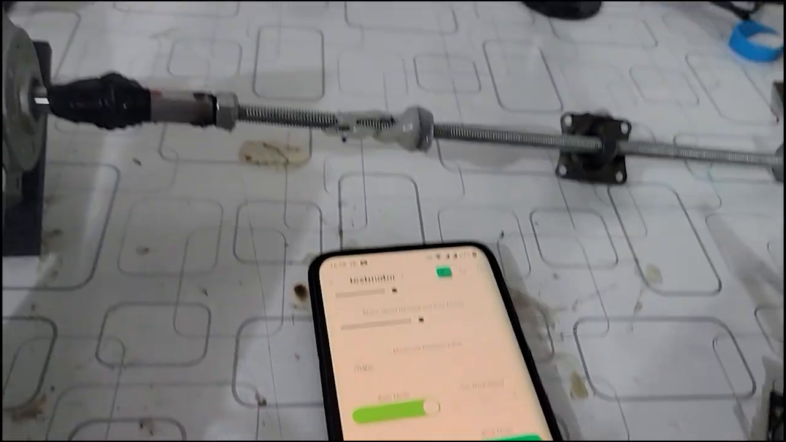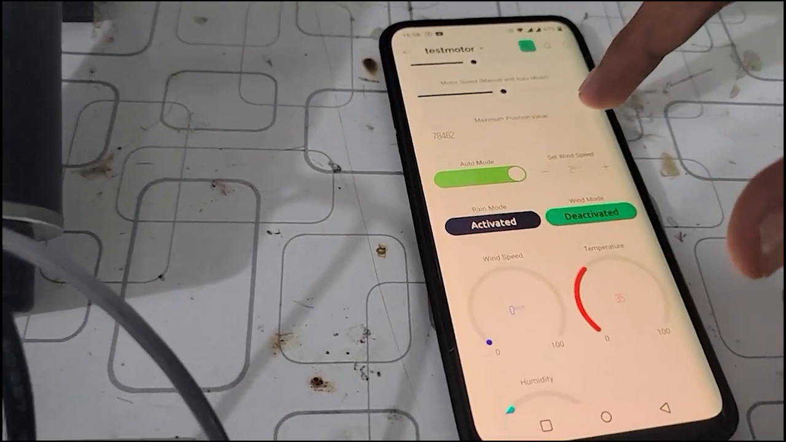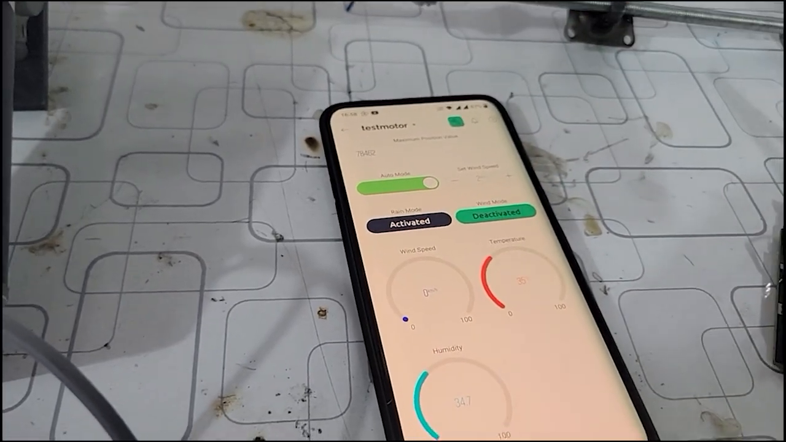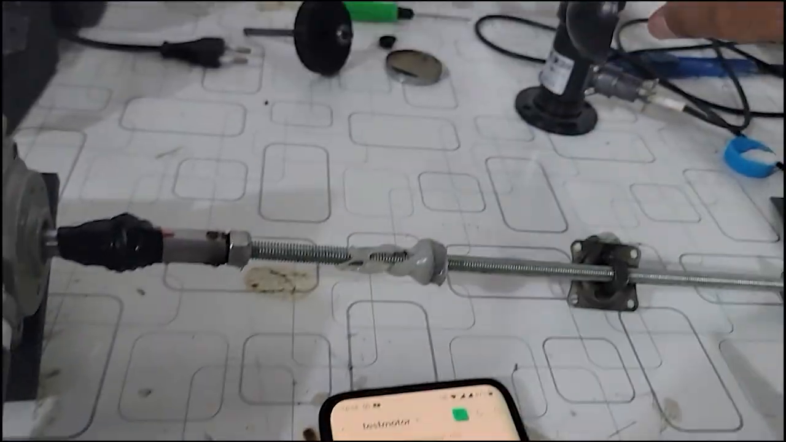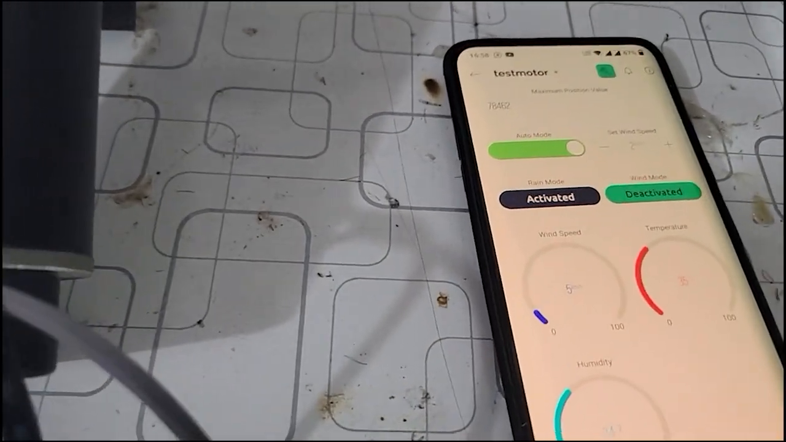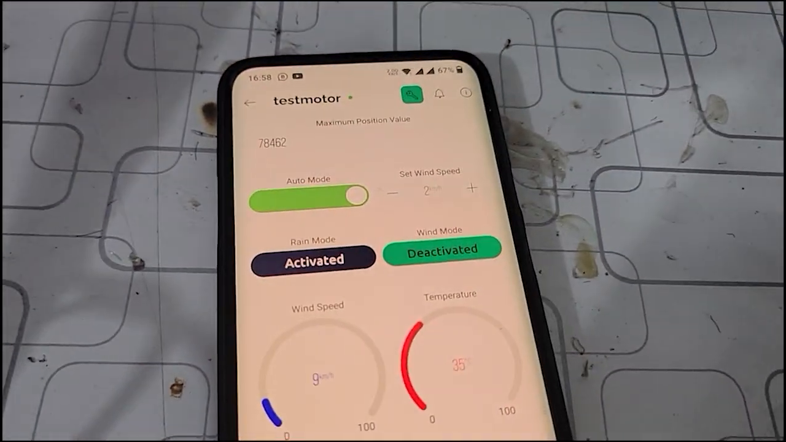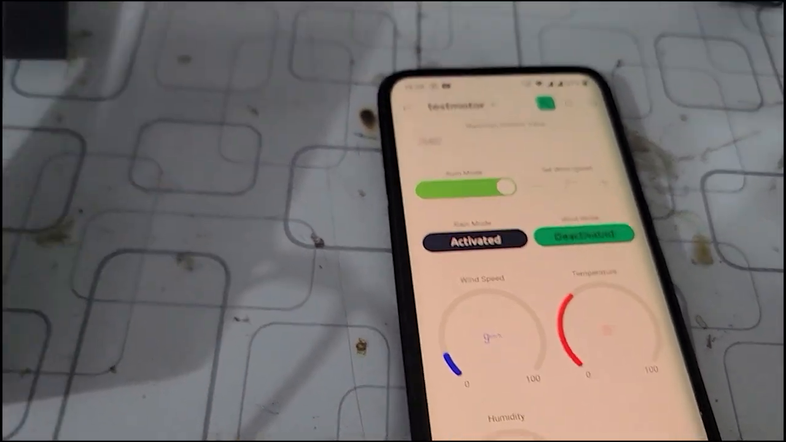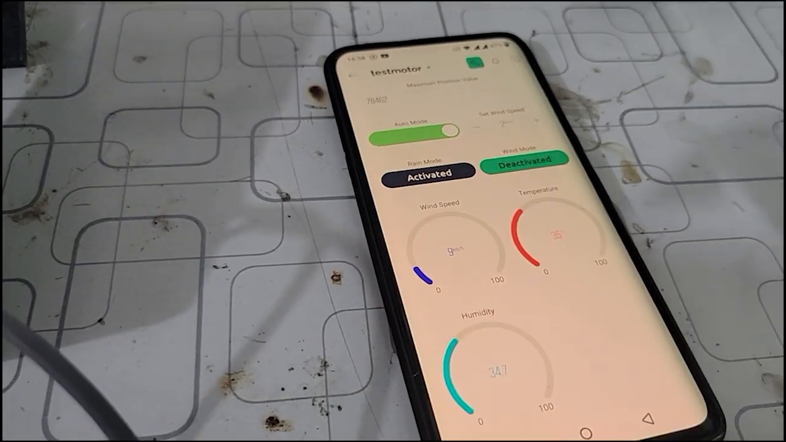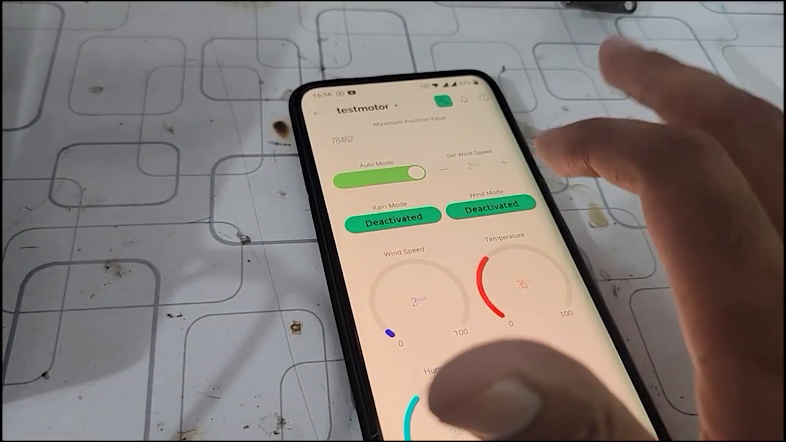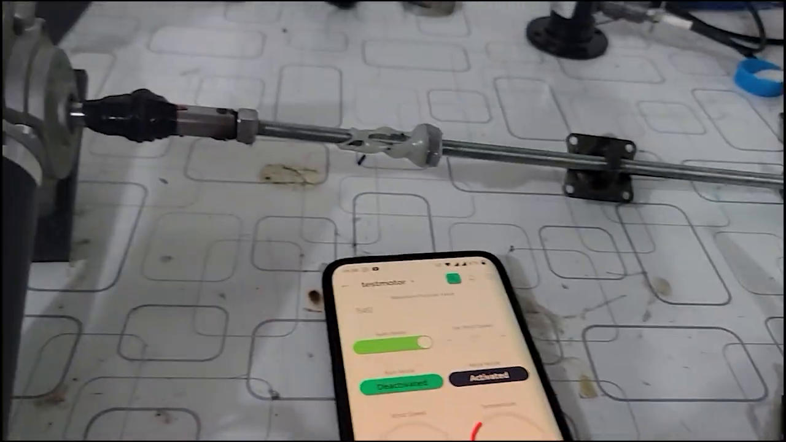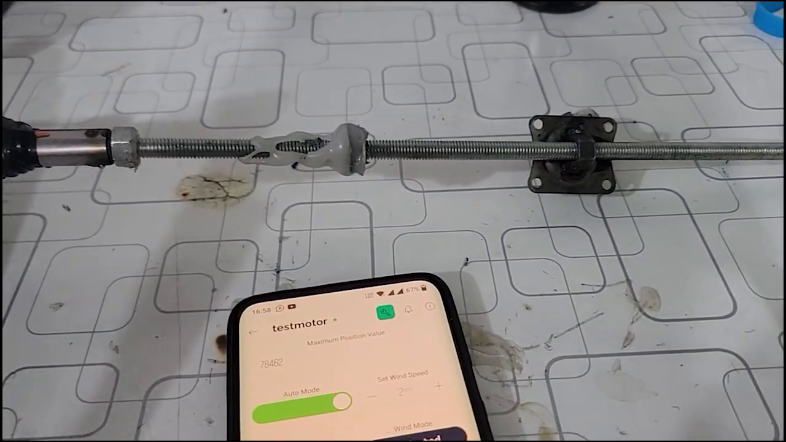Now you will see that as I have activated only rain mode and deactivated the wind mode, even if the wind sensor rotates, the motor will not move. You can see that the speed here is more than 2 kilometers per hour, but it is still in the same position. So I will deactivate the rain mode and activate the wind mode. Then when I do that rotation, you will see that it goes to the 0 position.